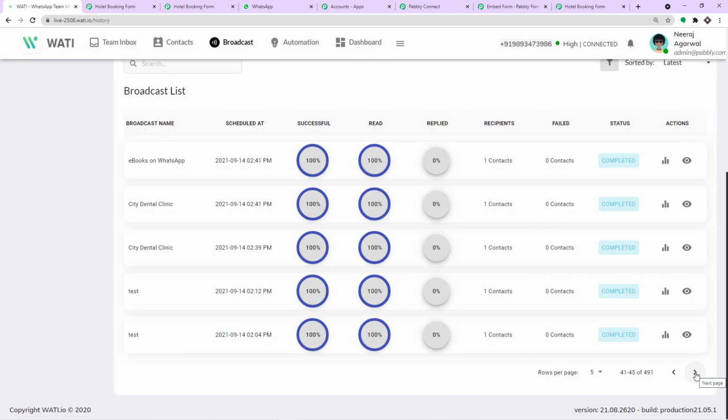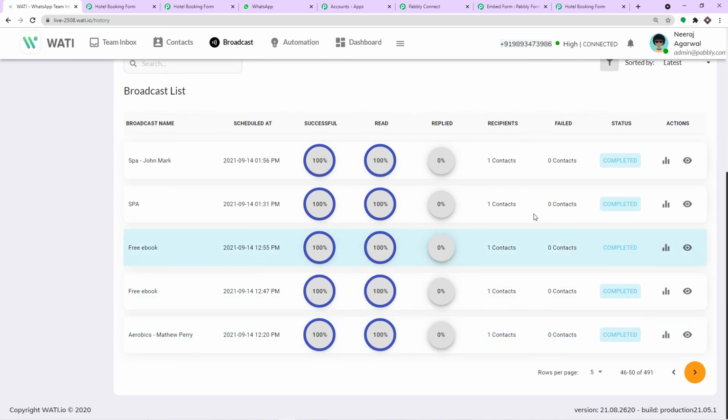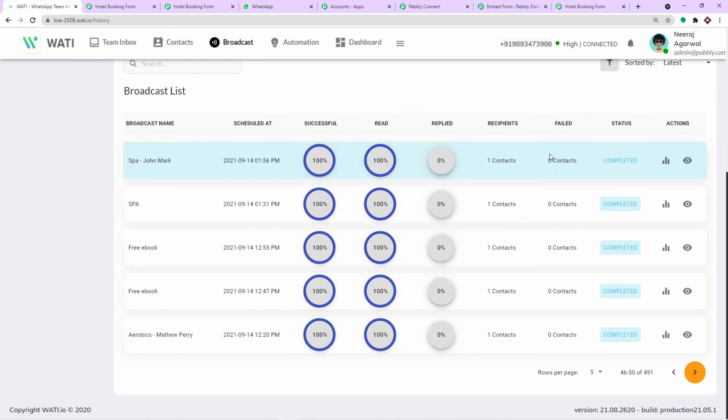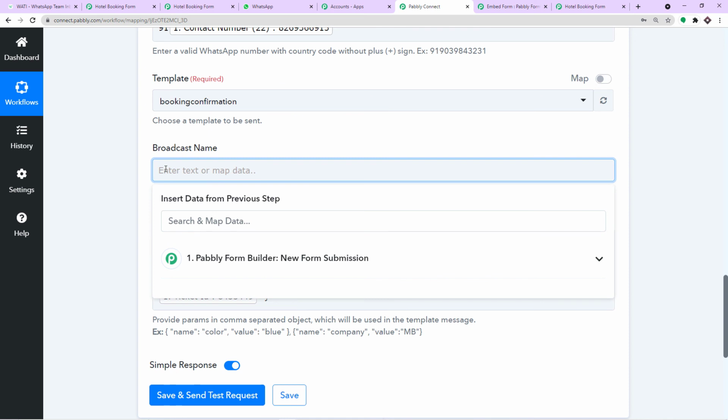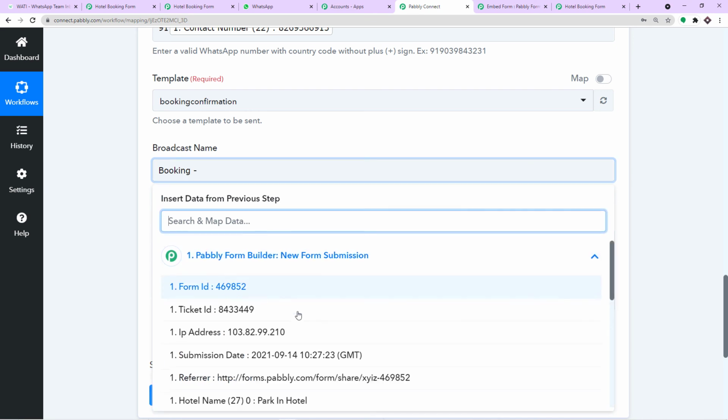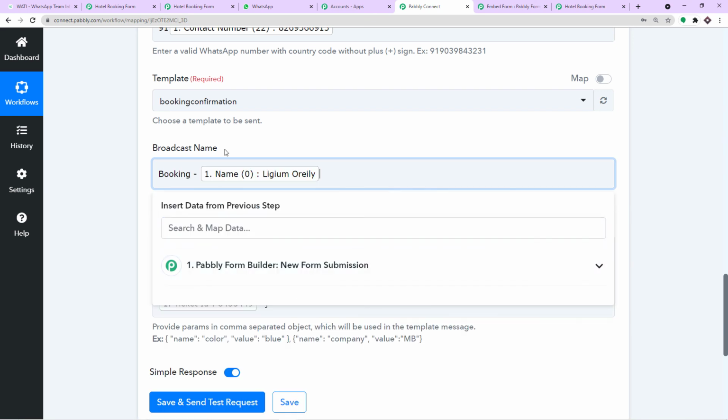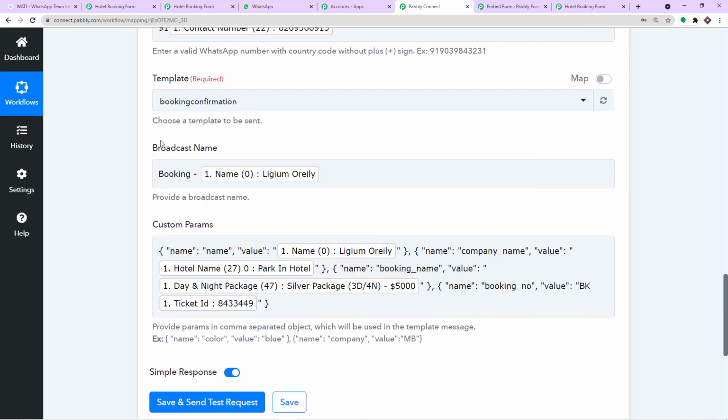So my point is, if you give a very unique broadcast name, you can identify the particular message, and you can identify many other tags, such as whether it was successfully sent, was it read, was it replied, the recipient, and all that stuff. So that's the importance of creating a very unique broadcast name. So what I'm going to do here is give a unique broadcast name, booking, dash, and the name of our guy. So this will be a very unique booking broadcast name.